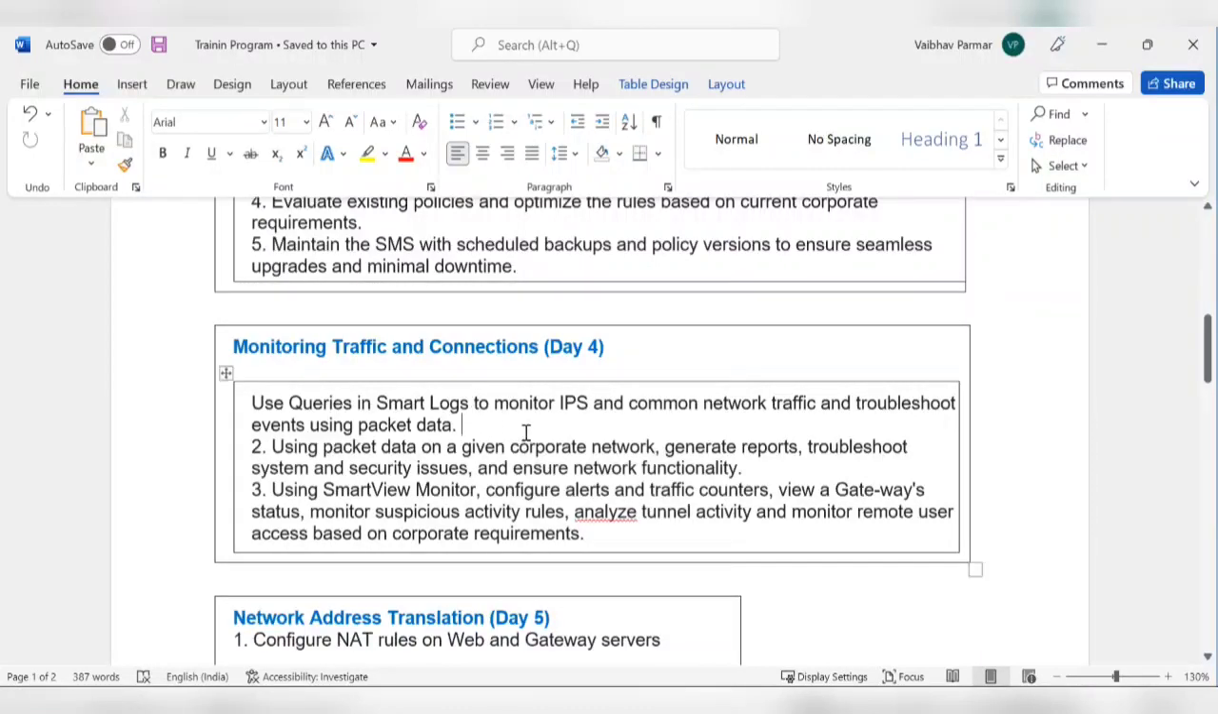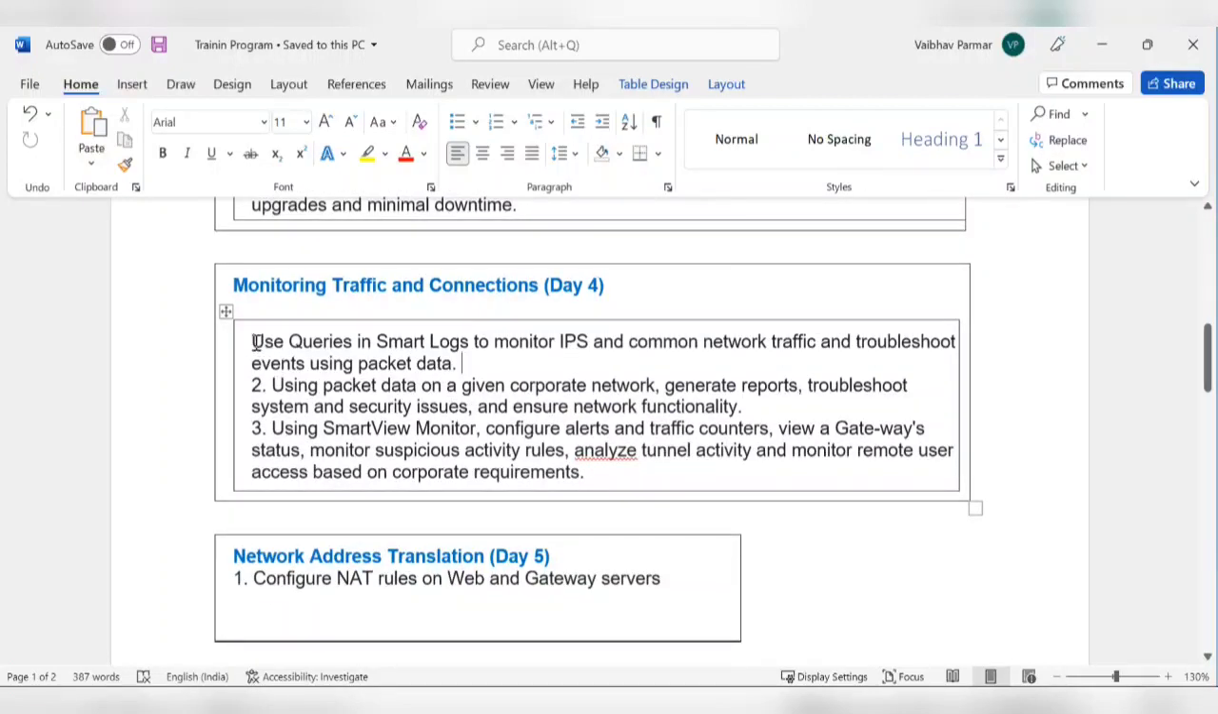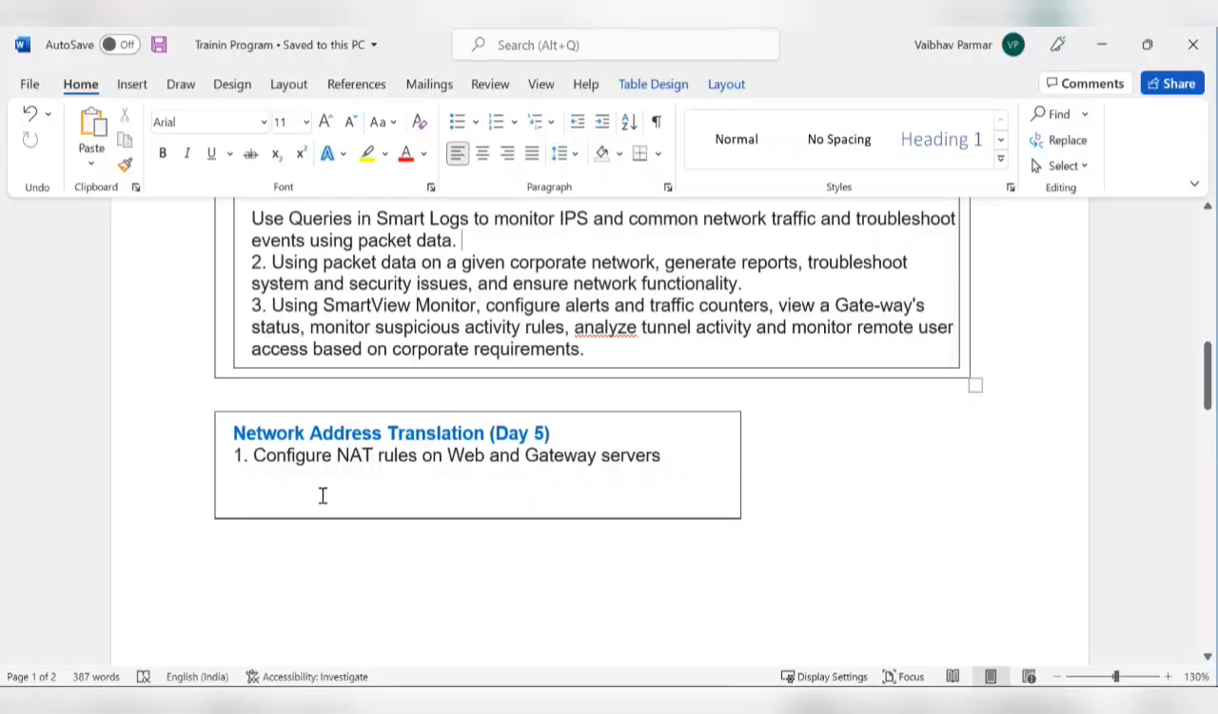Here we will try to apply the new concepts, like how you do filtering with commands like fw monitor and tcpdump. And like that, VPN, tunnels, and all that. Your real learning starts from here. And then we'll talk about network address translation.